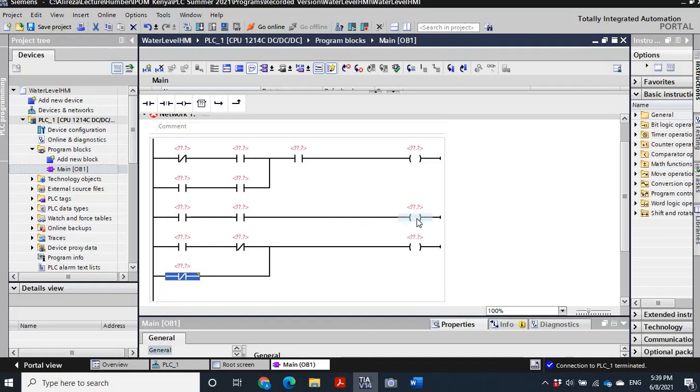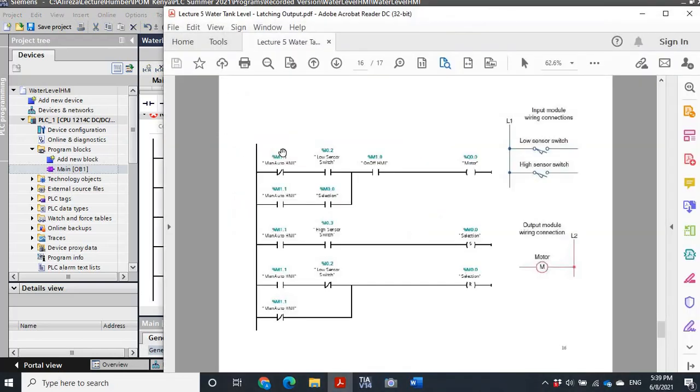Okay, this must be set. So from here, set. And this also should be reset. So you see that you can change the type of the contacts or the type of the assignment coils. And then the addresses. For the addresses, let's see.